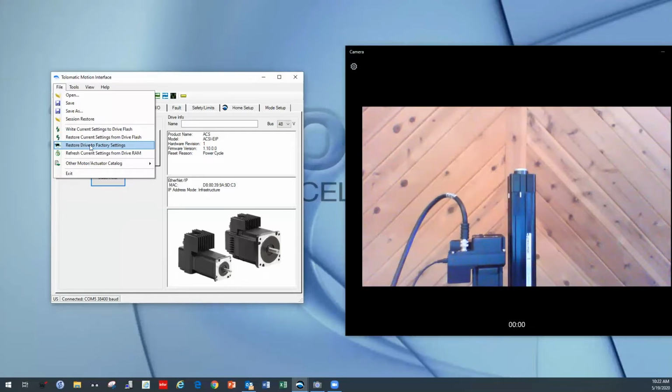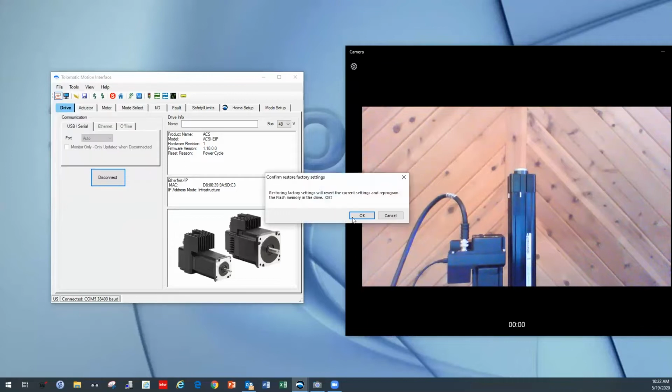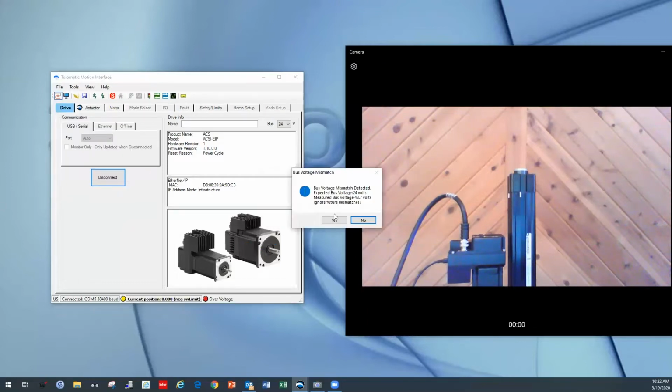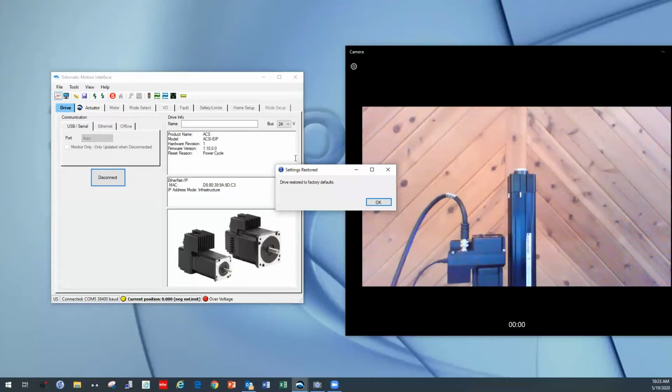So I'm going to restore the drive to factory settings through the file. And that's going to restore the drive. And it says the bus voltage mismatch is detected. It thinks it's at 24 volts and it's measuring 48 on the incoming power. I do have a 48 volt power supply. Do I want to ignore future mismatches? No, because that would be bad.